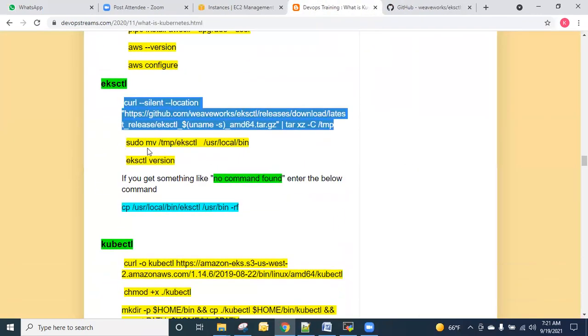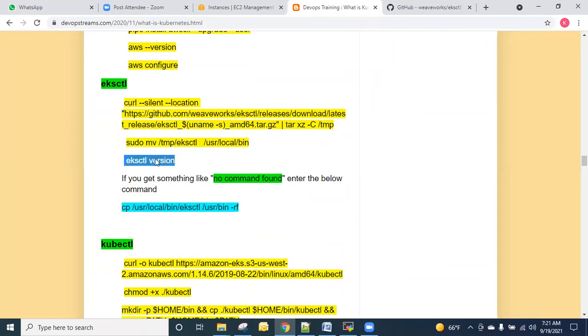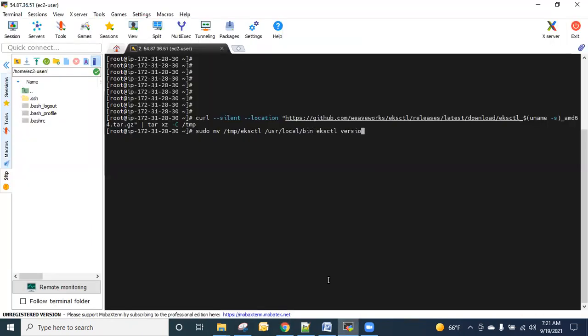So the next thing, you don't need to do this one again. Just check the version of your EKSCTL, if it's there or not. Yes, awesome. 0.767. Excuse me, Kelly. Yes, ma.